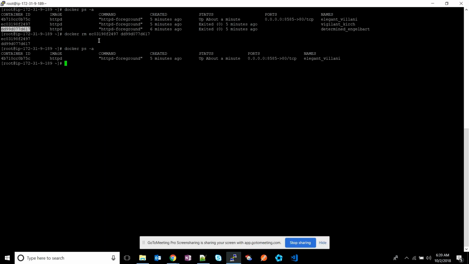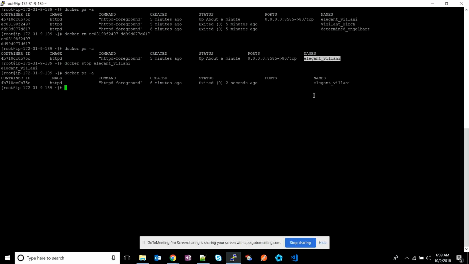So if I want, I can stop and then I can remove it. Docker stop. Either I can use this container ID or I can use this name to stop it. I stopped. It has stopped, exited, and docker rm, and then I can give this name and then I can remove it. Now nothing is running in my machine.